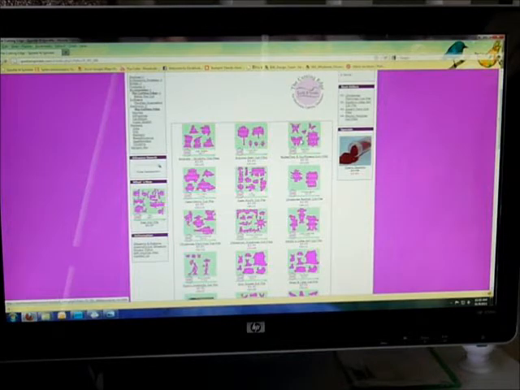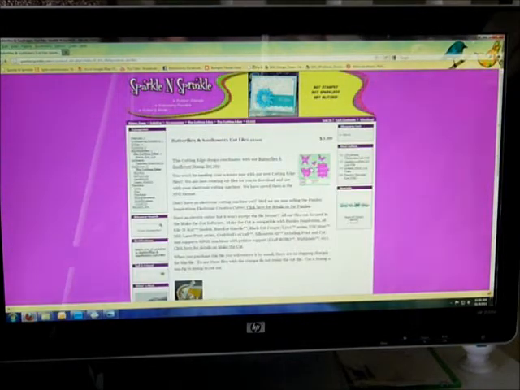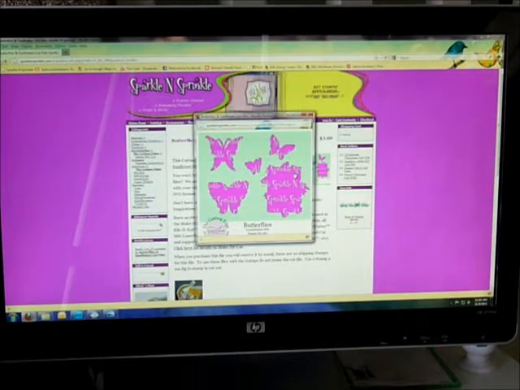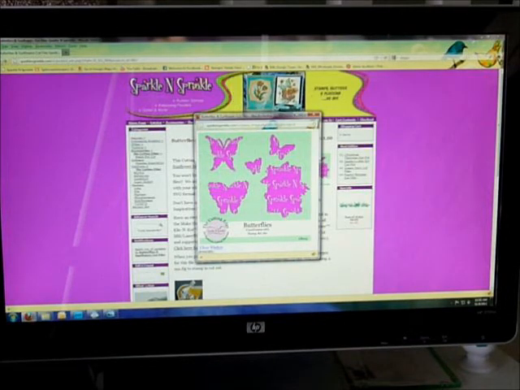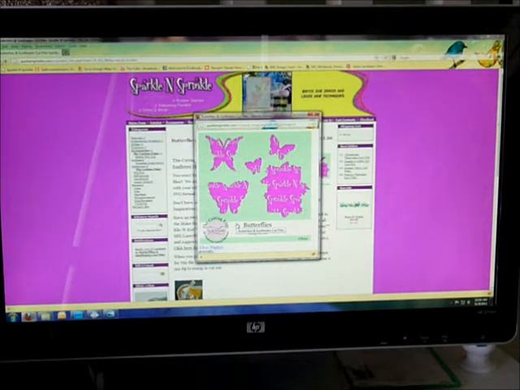So if you were to purchase this Butterflies and Sunflowers cut file, you would receive a zip file by email with these shapes in it that can be downloaded onto your machine and then cut out, and then you can use the coordinating stamps to stamp in them.